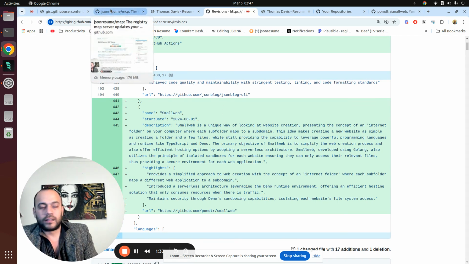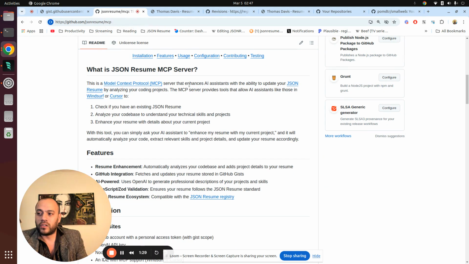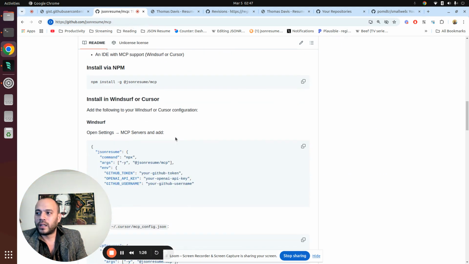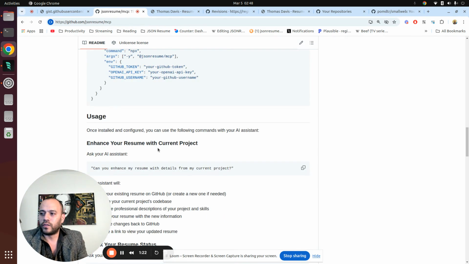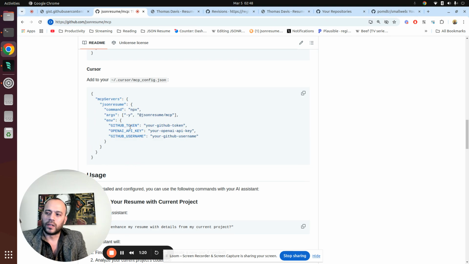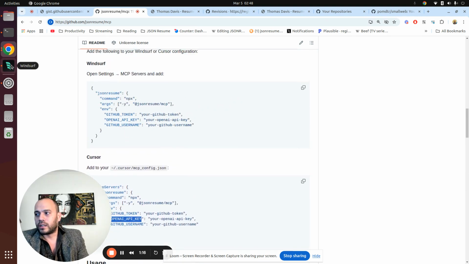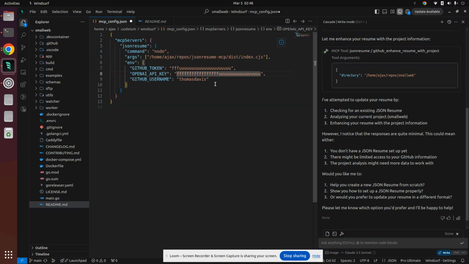I'm not going to really teach anyone how to use MCP. I'm sure they're going to be all the rage going into the future. But more or less, you can just copy these configs into Windsurf or into Cursor. You will need a GitHub token and an OpenAI key to get it to work. And that just goes in here.